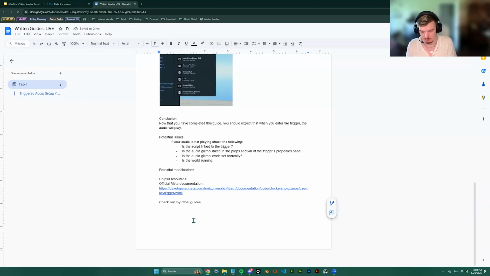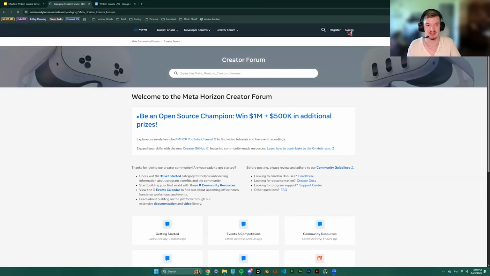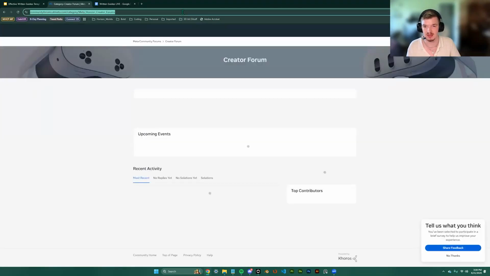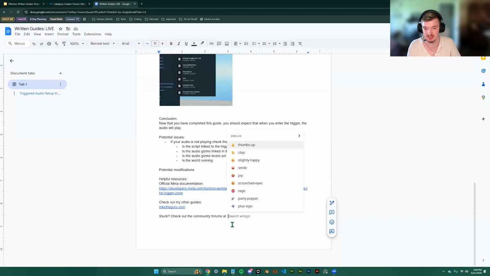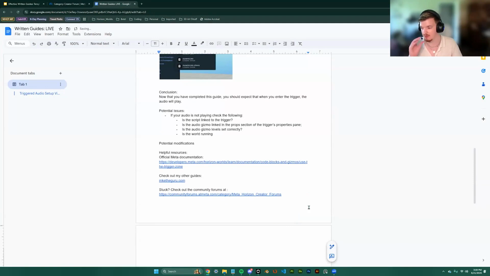Not that I have other guides on my website, but things like this. Or stuck? Check out community forums at, and then here's a link to that. But giving people really great, actionable next steps is so valuable. And again, thinking preemptively of things that they might run into: how do you address that? How do you help them through that?